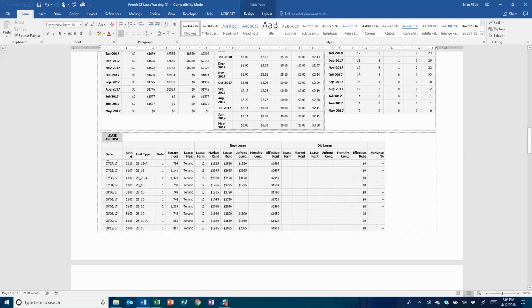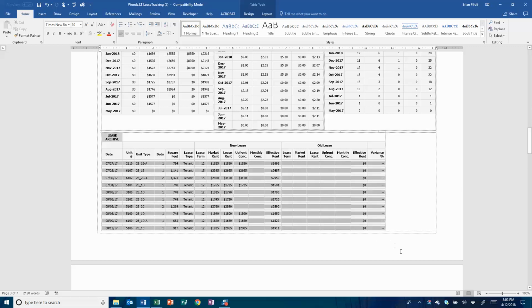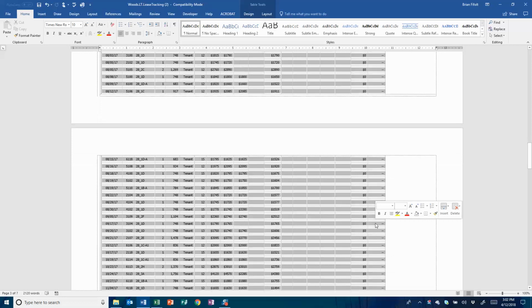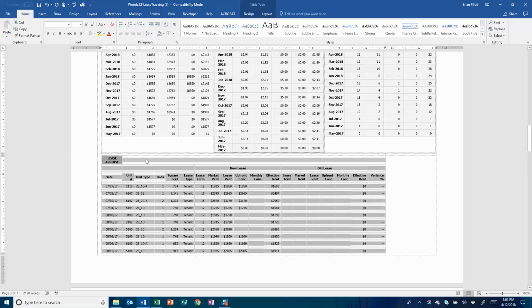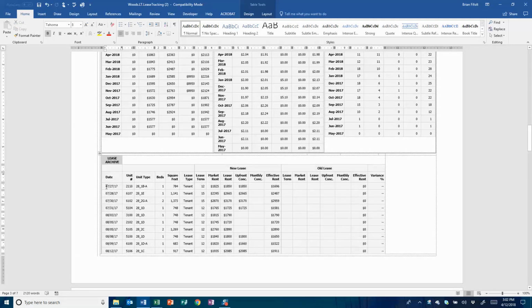Now once here, our first inclination is to go ahead and highlight all of the information using our mouse. Unfortunately, when you do that, it highlights all kinds of information that we don't need and formatting in the background, which will actually lock up the lease commission workbook.